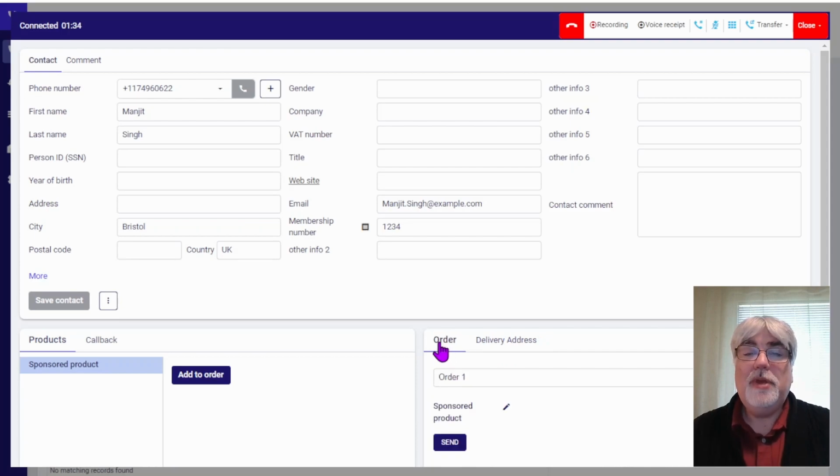And when I'm happy that that is done, I can click send to send this order. At the top of the screen, we have our call controls. These are really important to understanding the agent experience. On the left-hand side, we have the button just to hang up this call, to disconnect it.